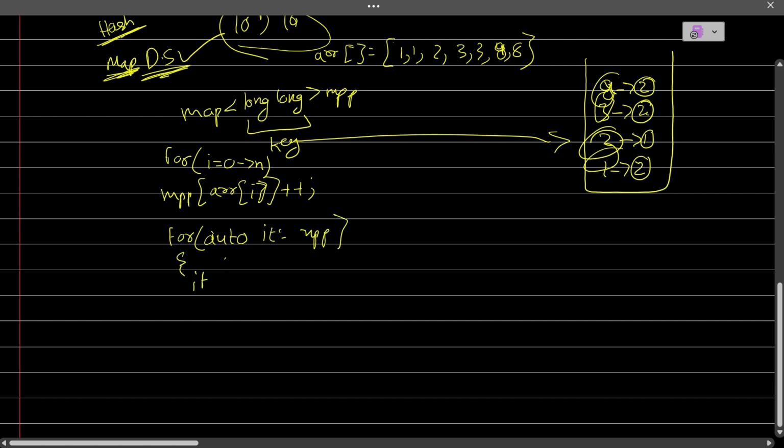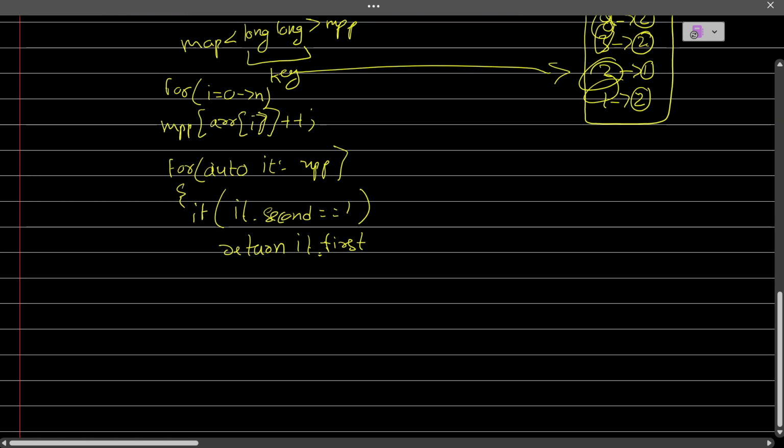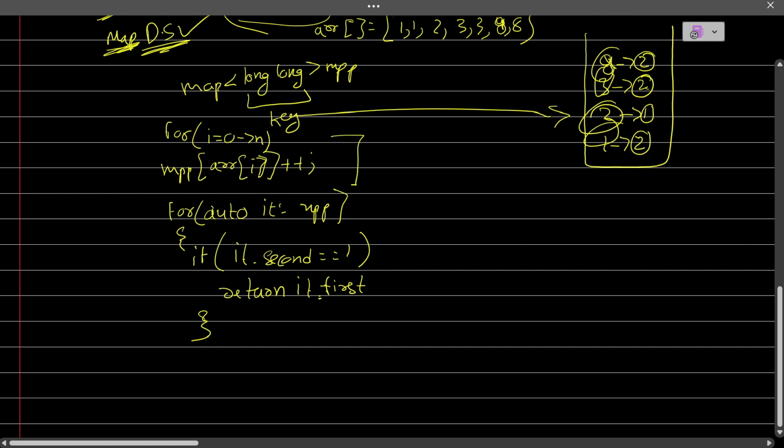Then it will be like if iteration second is equal to 1, then I return iteration first, right? Return that first. So let us try to analyze the time complexity for this. For this, the time complexity will be n log of m for the ordered map. So this is the time complexity for the ordered map.